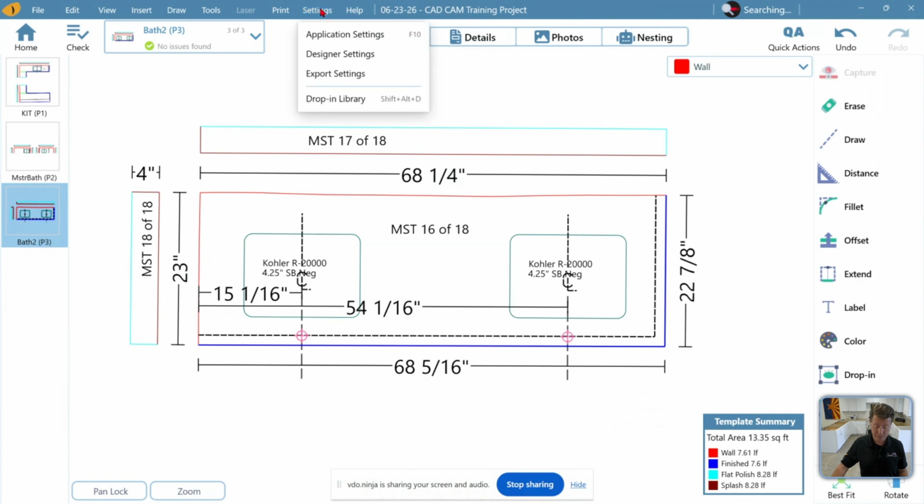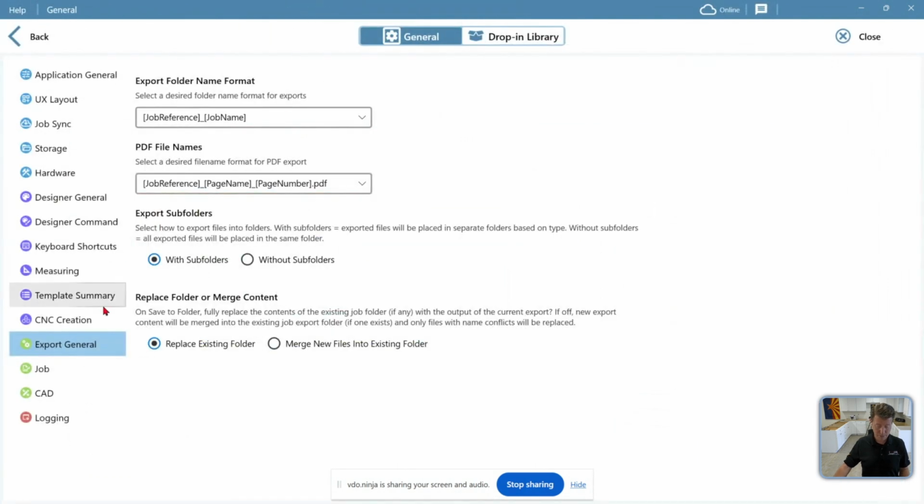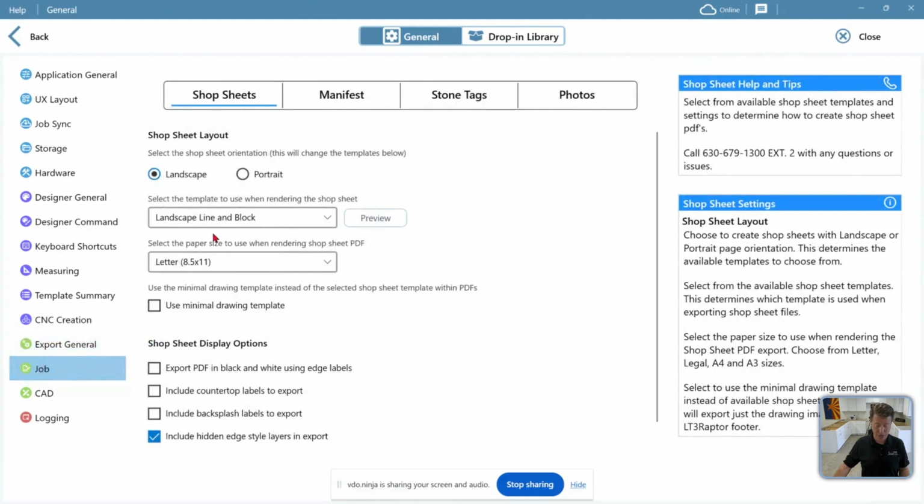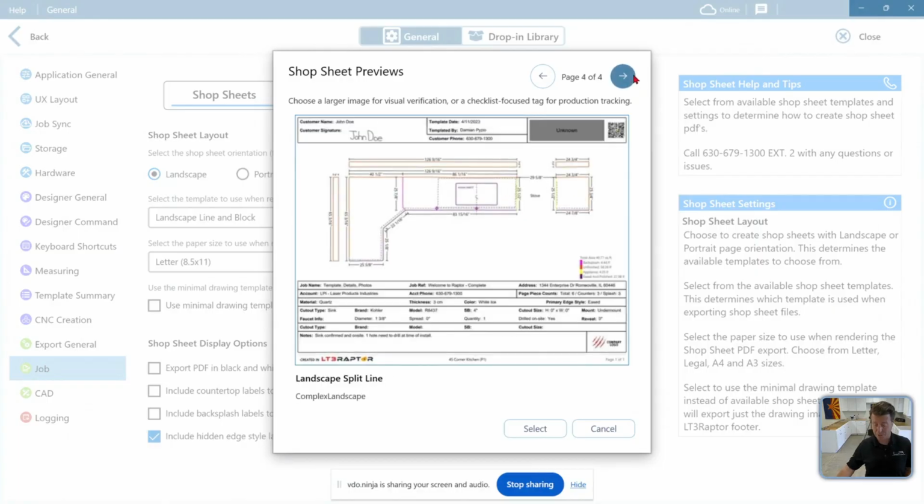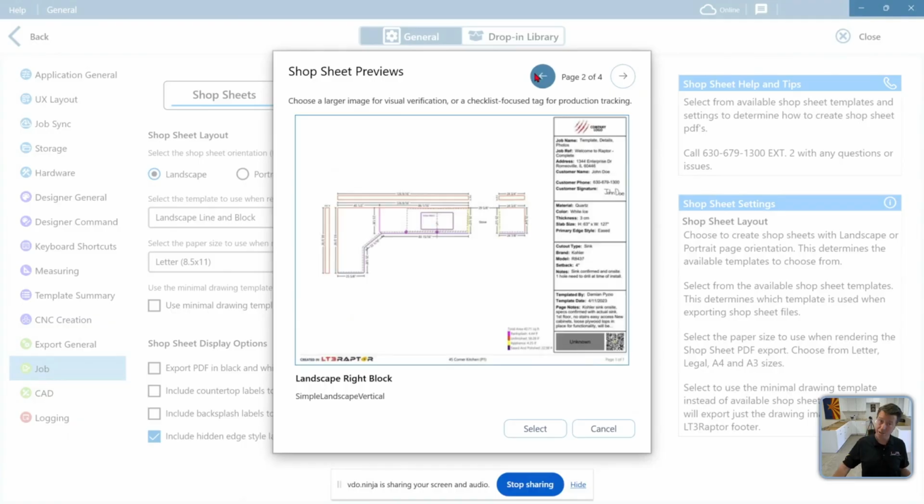Okay. In settings, I could go to export settings. I could go to job. In our shop sheet, there's a little preview option of different layouts that we've pre-built. Okay. And here the balance is always how much drawing space do you want and how much space is needed for those other job details, your logo, the little QR code that you can pull up for installers or in the field or whatever, right?